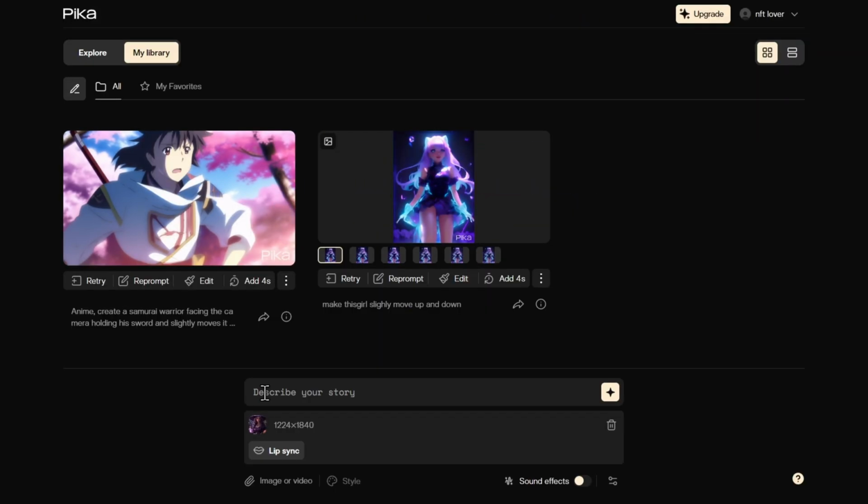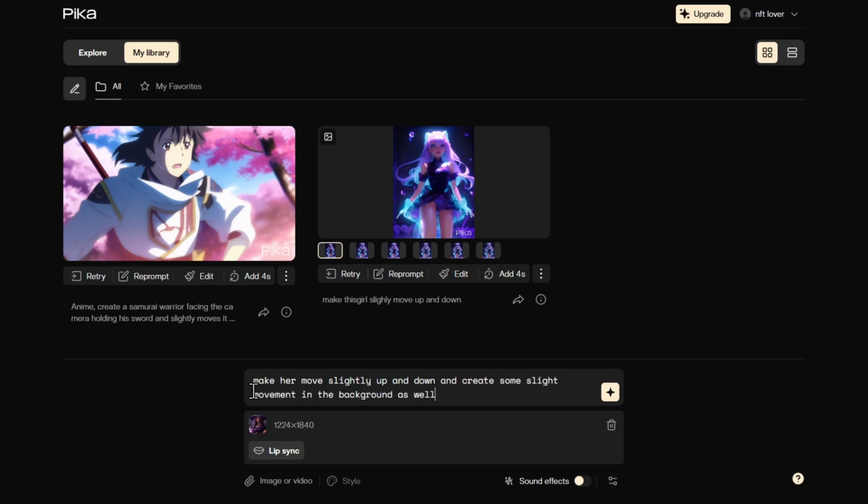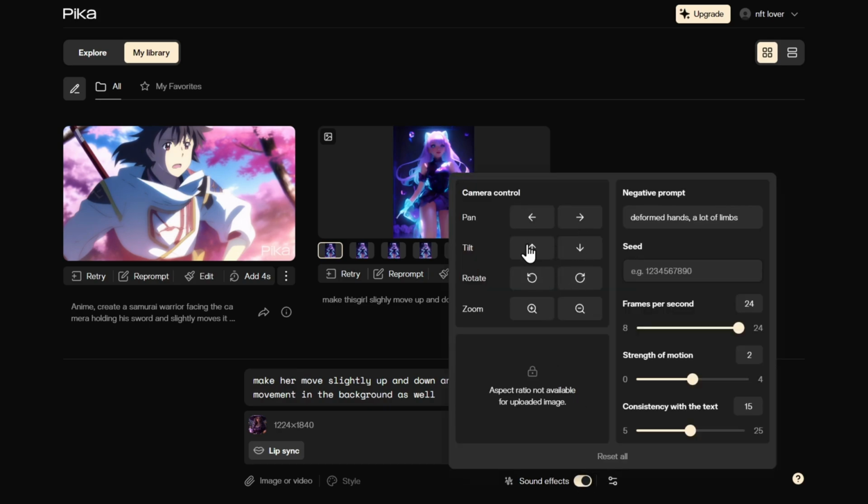And now we will again go back to the prompt bar, but this time we only have to describe the type of movement we want in our generation. So I will type, make her move slightly up and down and create some slight movement in the background as well. Now we come down here and turn sound effects on. Then we go to the settings. I will not use any camera controls, and I will also use the same negative prompt.